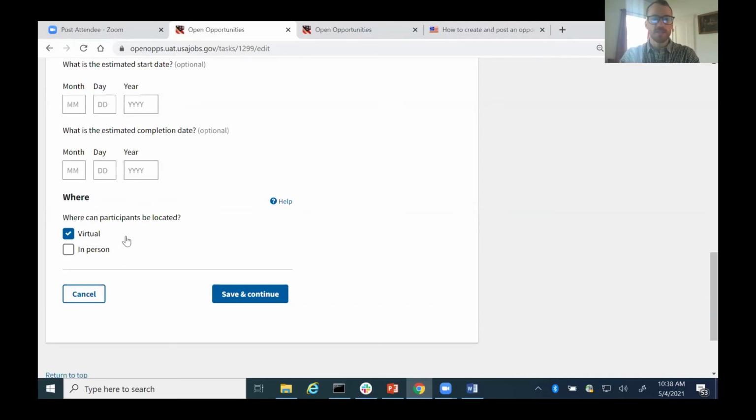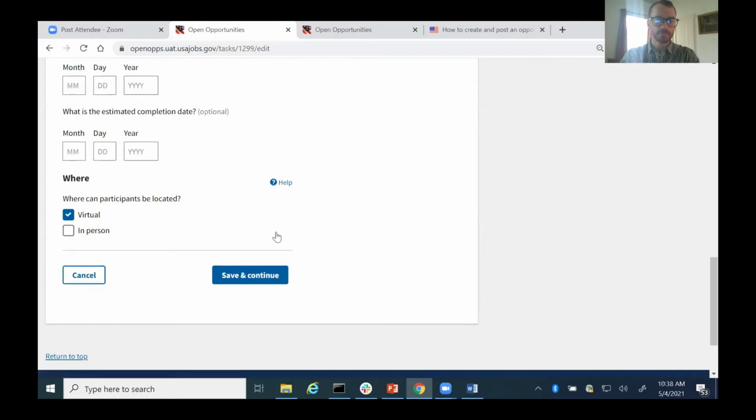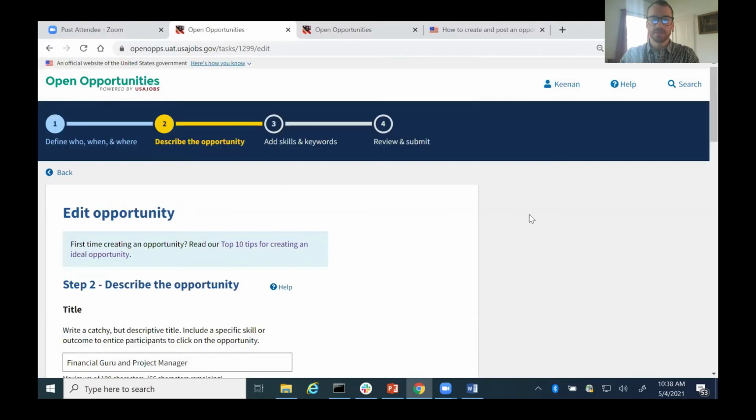And then finally, you can select whether this is a virtual or in-person opportunity. And you can even select both, if you would want the opportunity for folks to do it either virtually or in person. So again, this first step is mostly logistical.